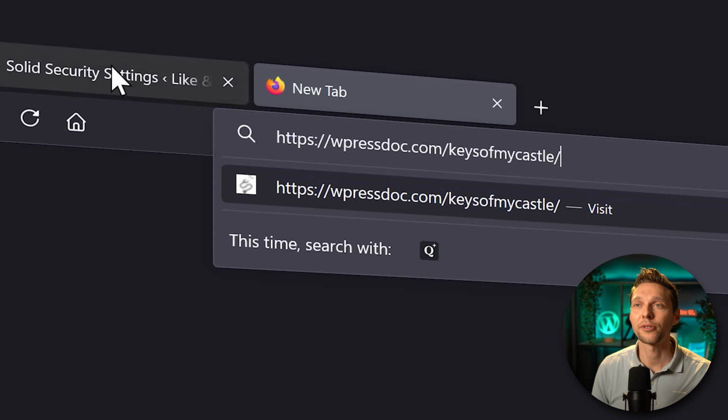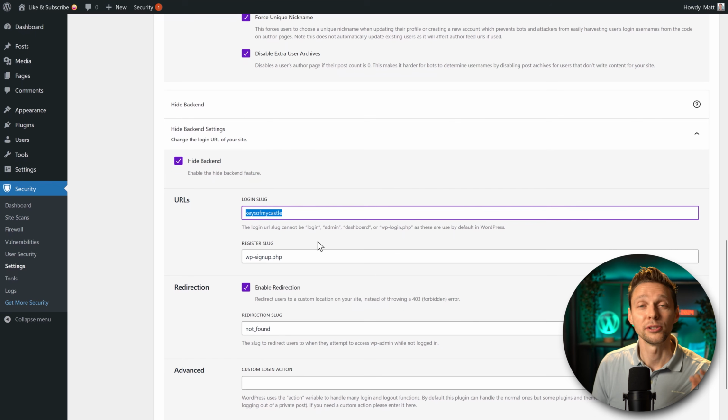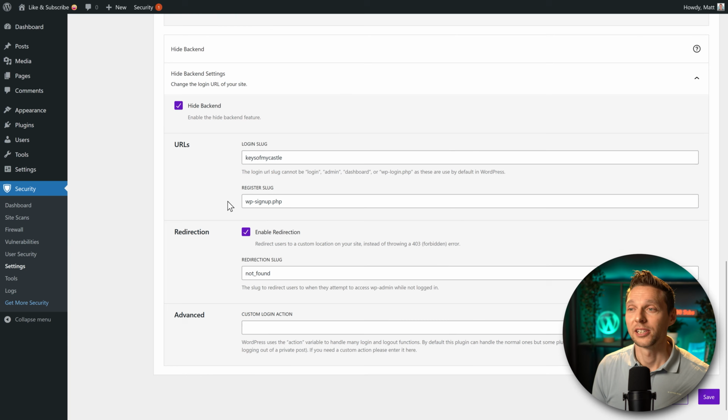So that's really powerful. Make sure to change this the way you want it, and that you can remember, because if you forget this one, you won't be able to log into your WordPress website, and that is not very useful. You can also change the URL of the register sign up page. I don't know, something like that. Just change it to whatever you want.